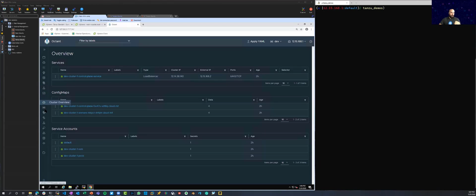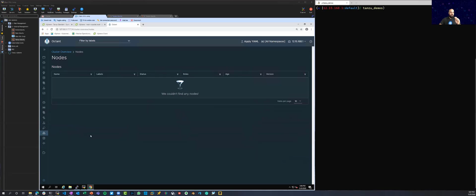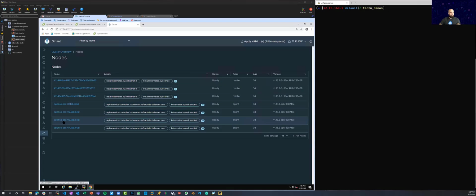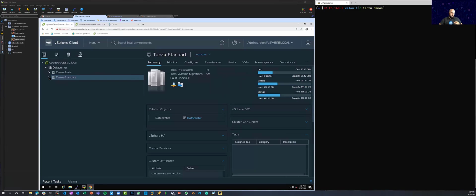If I go inside Octant and go to nodes, because I want to show you the nodes, you will see the nodes are the ESXi hosts themselves. Those are the agents, or the worker nodes. And you can see 3 VMs running as the control plane. So that's a cluster that is onboarded and enabled with Kubernetes, with NSX and Kubernetes. And you can see that NSX is the CNI for that cluster. So that's the cluster itself, the 3 VMs and the ESXi hosts that are agents.